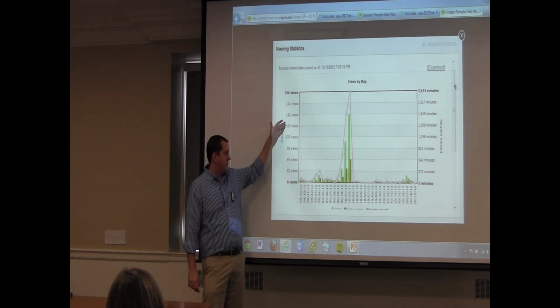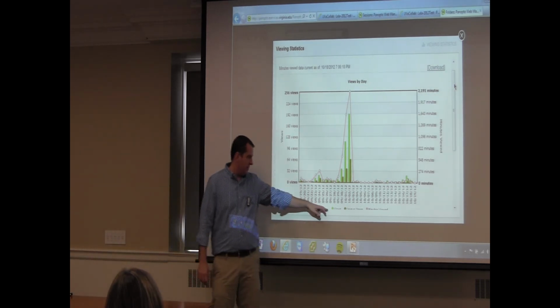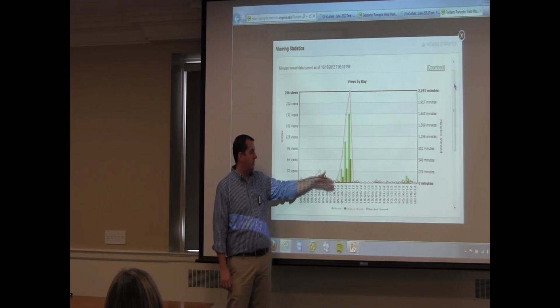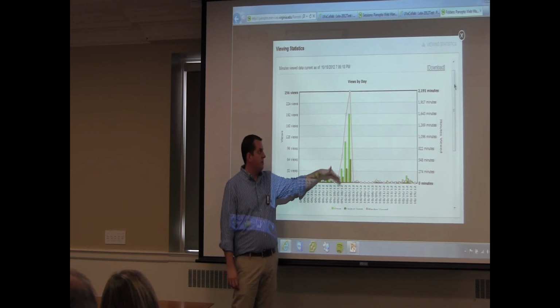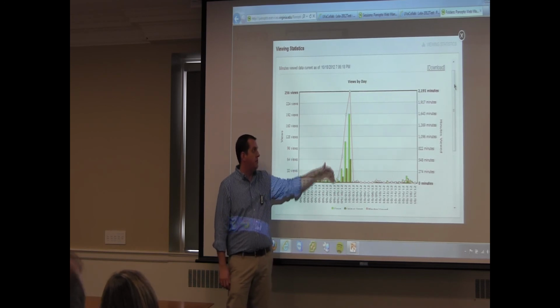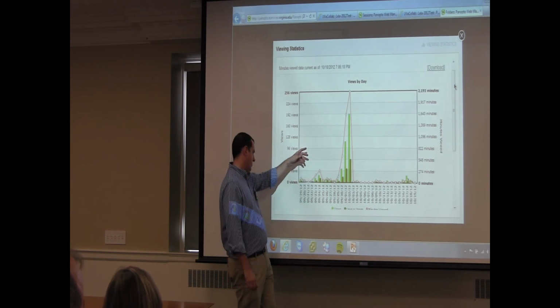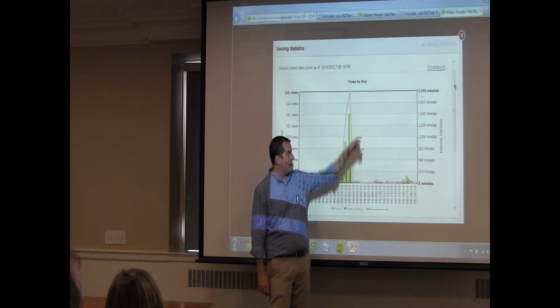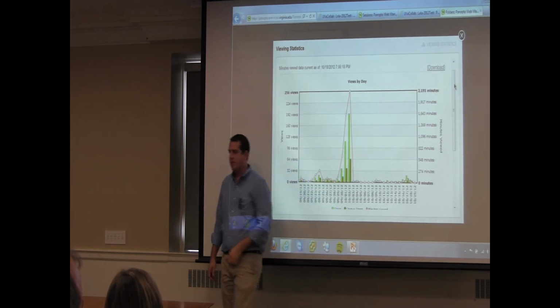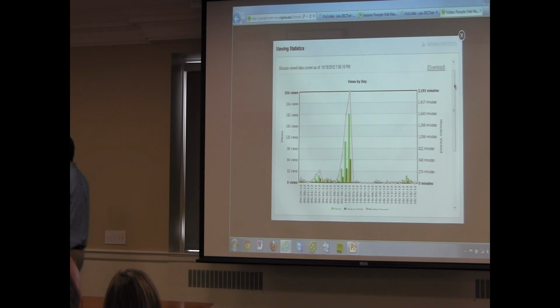So this is number of views. The light green is number of times viewed. The dark green is unique users. So obviously users can watch it more than once. And then the orange bar is number of minutes viewed. So this shows a peak on this day, looks like October 1st, where we had a spike of 2100 minutes or so. So we're at the course level now, right? Yeah, this is the course.